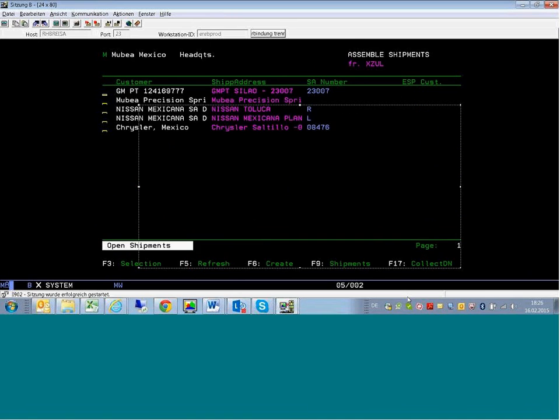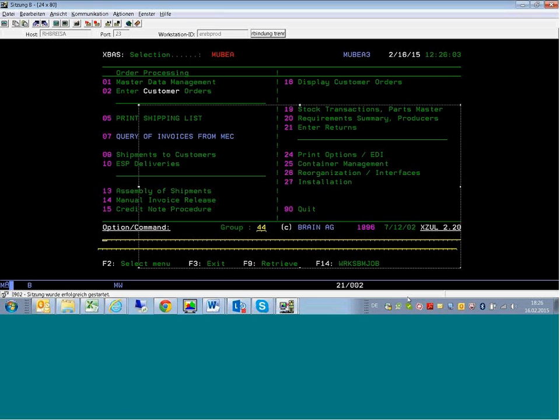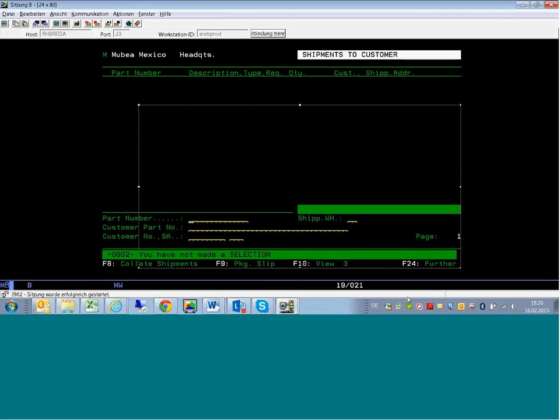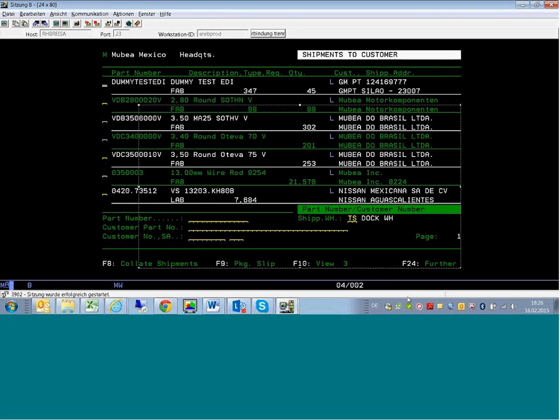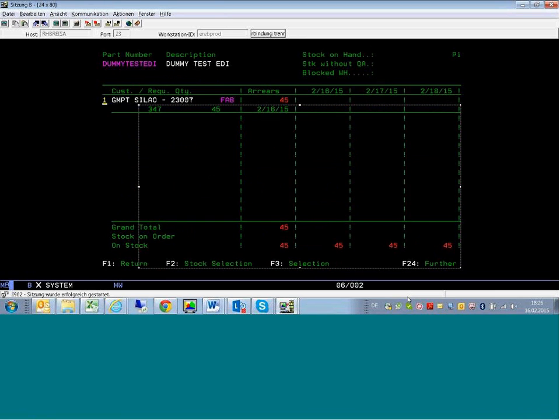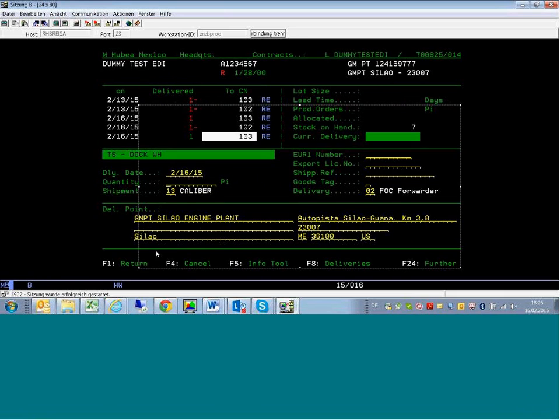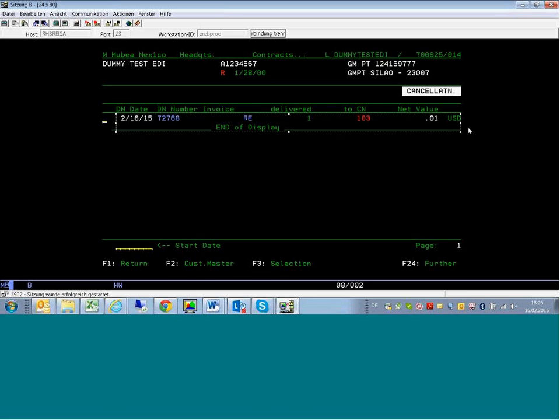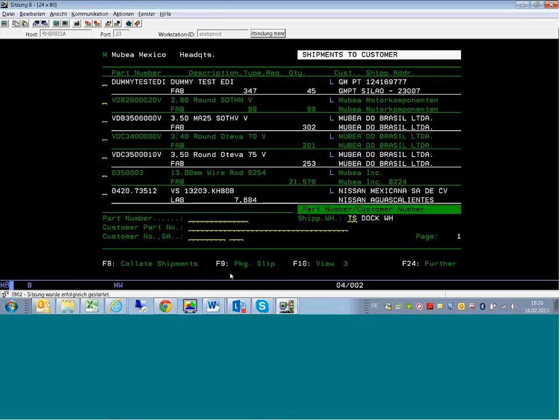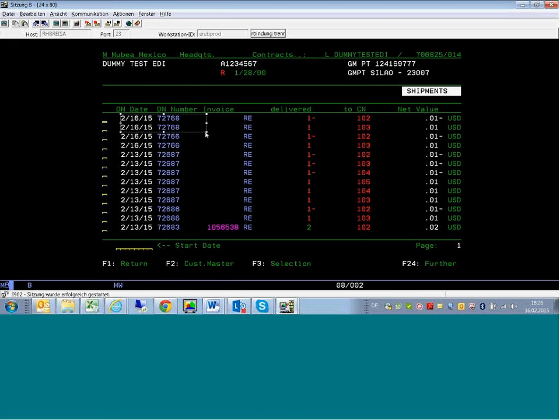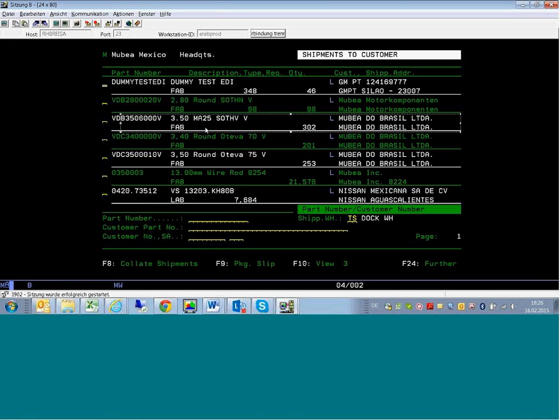But if I go back with F and I go to the deliveries or shipments to customer with 09, and I select my part number, enter it, and F4 cancel. Now display this delivery, and you could cancel it with a 4, enter, and now the delivery has been cancelled. As here we have again the 768, now it has been cancelled as well.